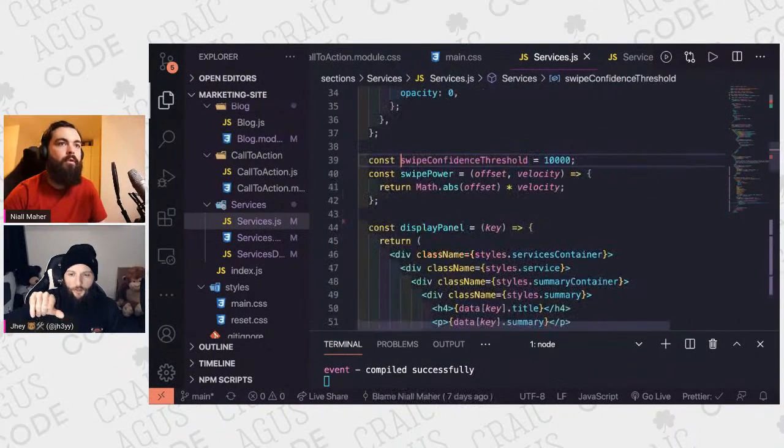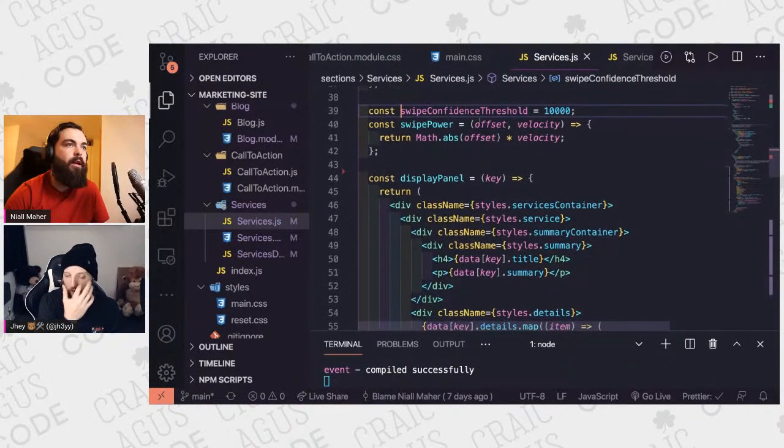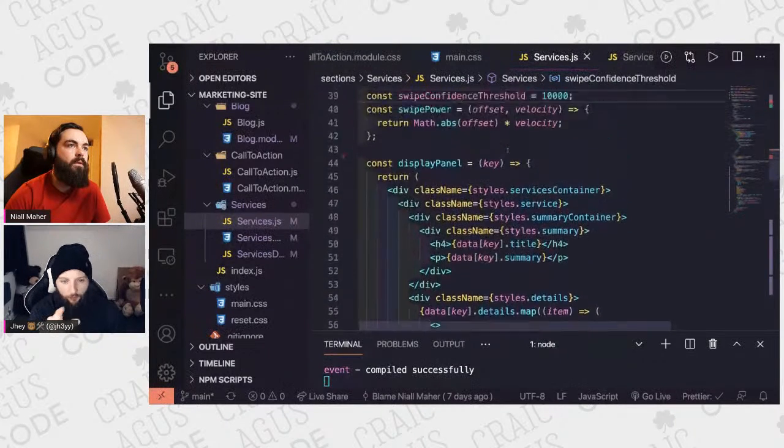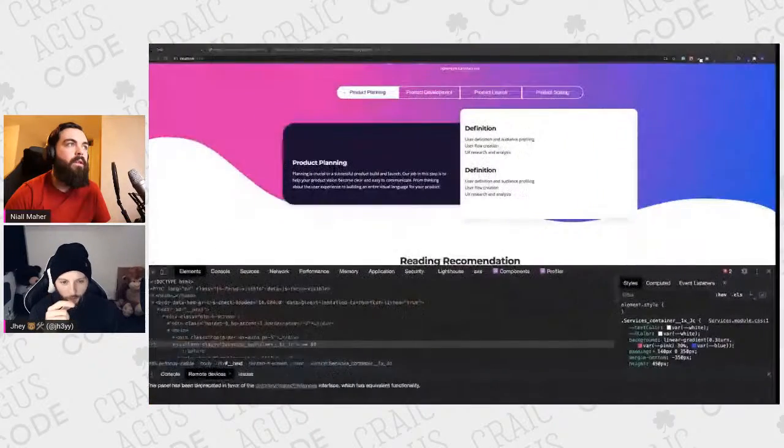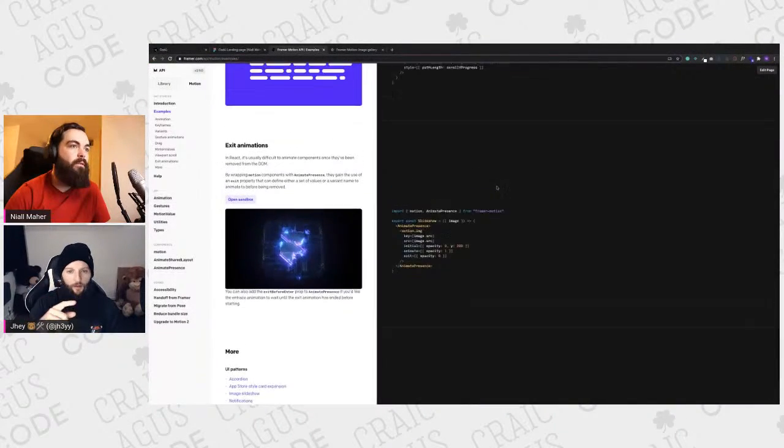So I see you have the confidence threshold thing there, and you're doing paginate 1 or -1. So what I'm doing here is it has an offset and a velocity, and it just calculates it on the threshold. So that's from one of the Framer demos, right? That's the one that does it. I have it open here.